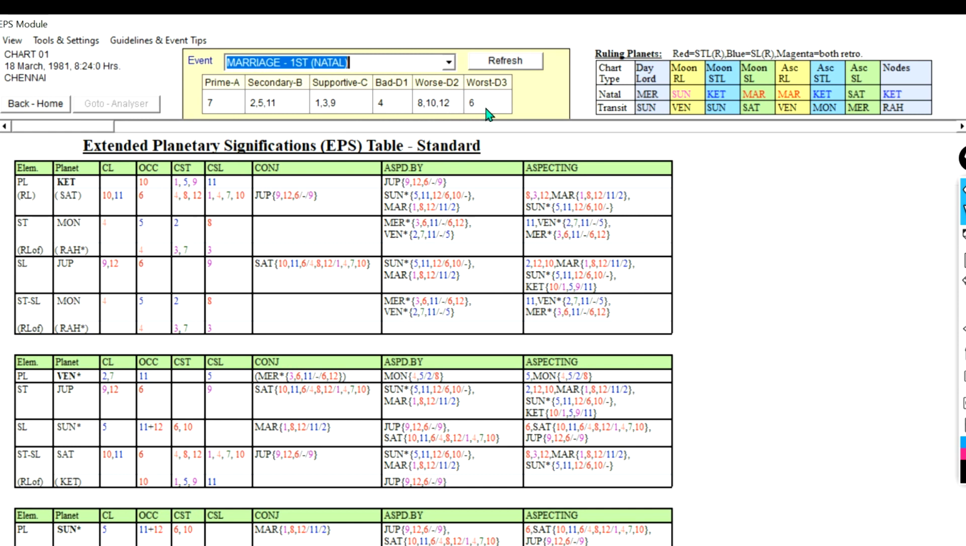So once these houses are automatically grouped according to the event we select by the software, those houses coming under the unfavorable will be shown in red color in the EPS table, and those houses under A grade will be shown in green color, B grade in blue color, and C grade houses will be shown in pink color. So that when you look at that EPS table, we can see each planet's significations, whether it has favorable houses or unfavorable houses for the event. It will be easier for differentiating the favorable and unfavorable houses.